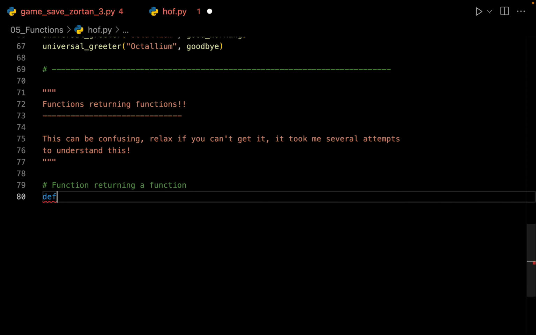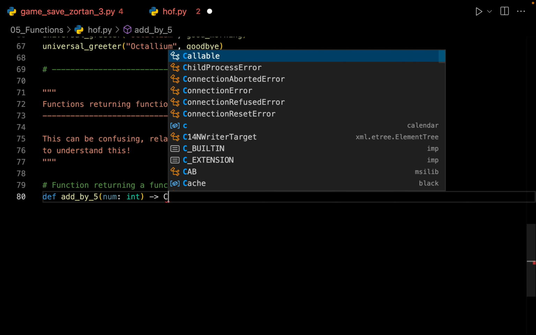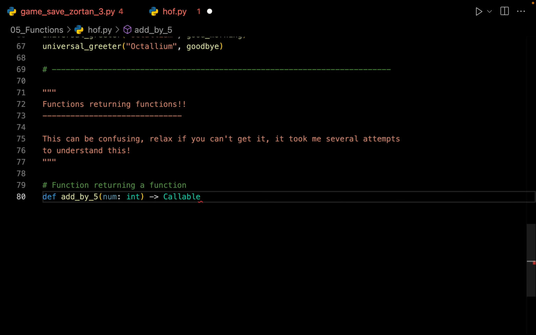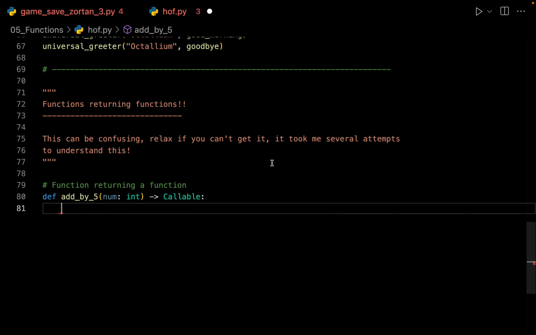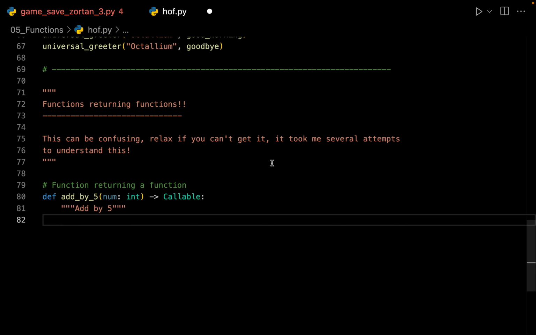Let me define a function called add_by_5. This takes one argument, number, which is of the type integer. Now since this function actually returns a function, we can say this is going to return a callable, and we will define the types a little later on. Right now, let us type the body of the function. Let me add some documentation.